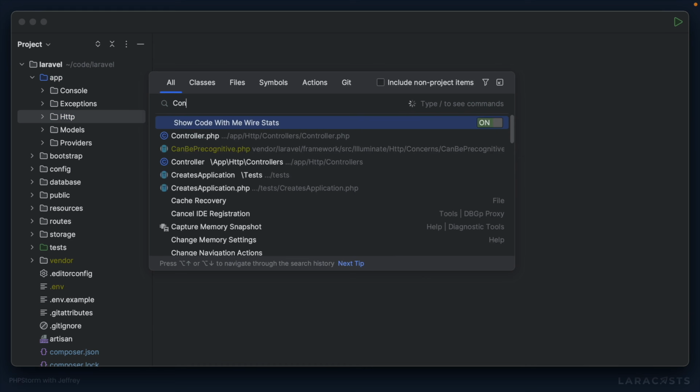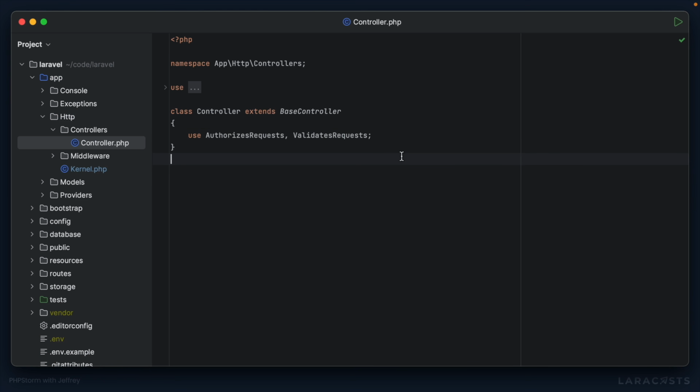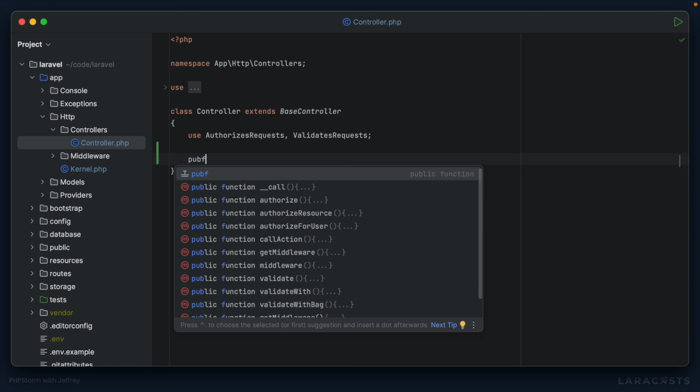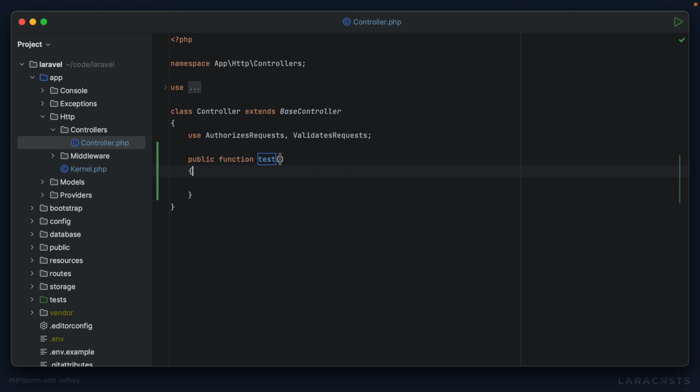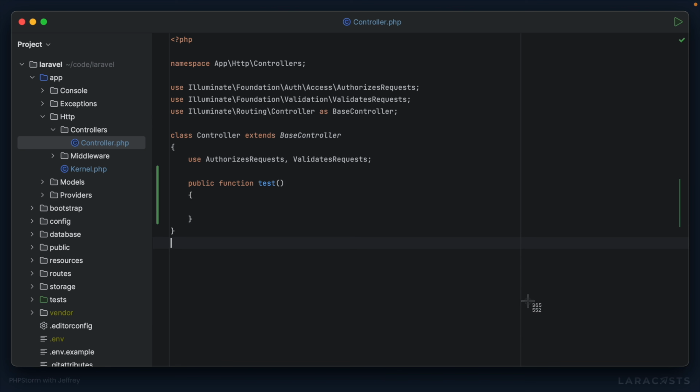All right, so let's go into anything. How about back into our controller? And then, yeah, we'll add a function here, test, but this time we will screw up the formatting as you see here. All right, so now if we did everything correctly, when I save the file, it's going to trigger the Pint executable, and we should see a little update.